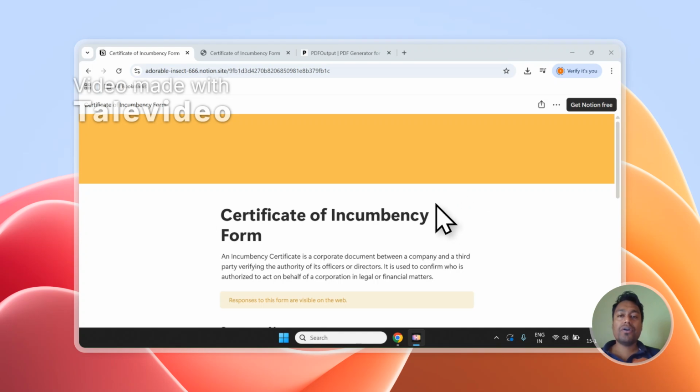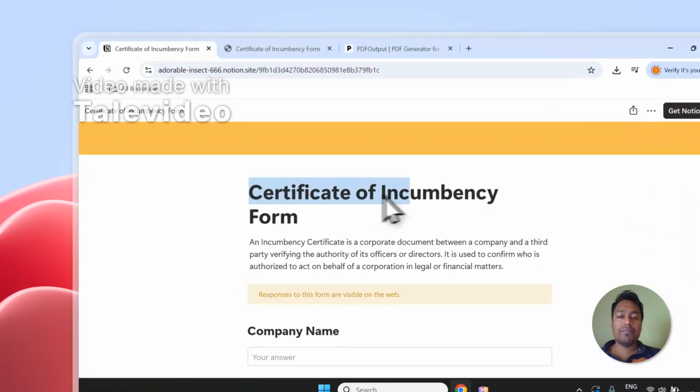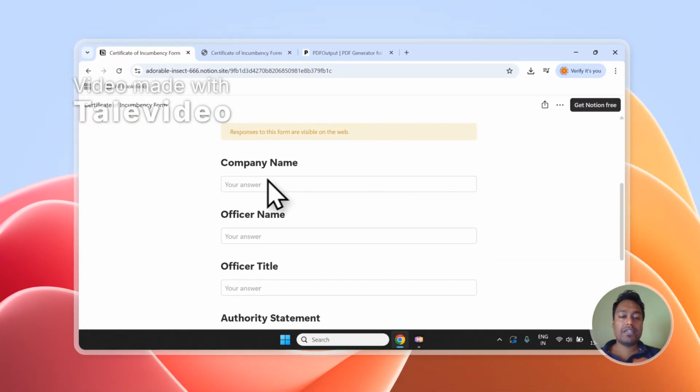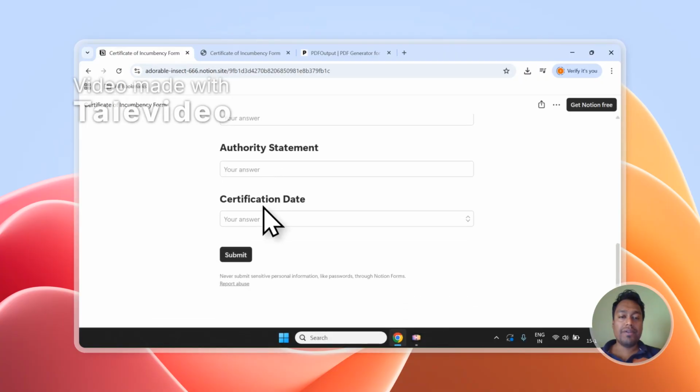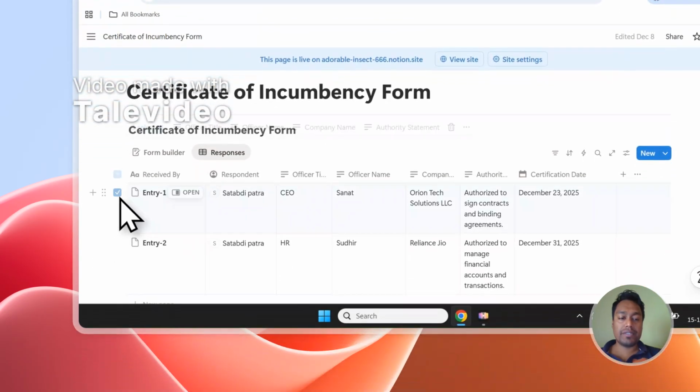Hi, today we're going to talk about how to create PDF files in automation from a Notion form. Here, we have a certificate of incumbency form that we have added. As you can see, I've added certain fields of information in this form. Once the user clicks on submit, the responses will come under the responses view in the database.